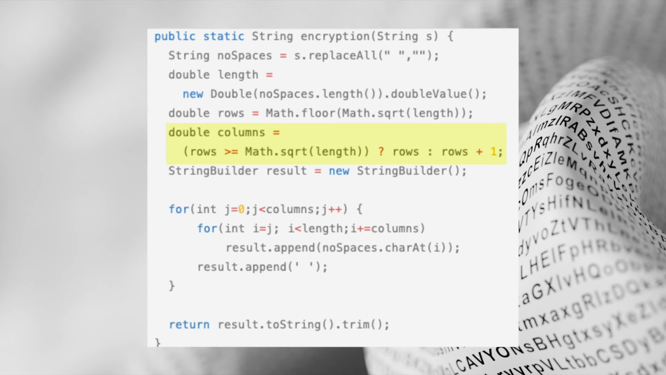length. Next, a primitive double is defined, named columns, and, if rows is greater than or equal to the square root of length, columns is initialized to the value of rows. Otherwise, columns is initialized to the value of rows plus 1. Next, a new string builder is instantiated and assigned to the variable, result.